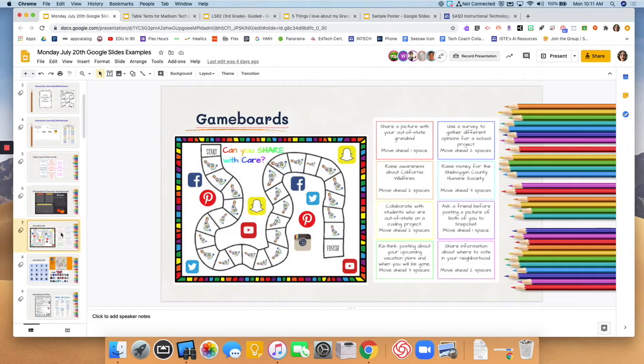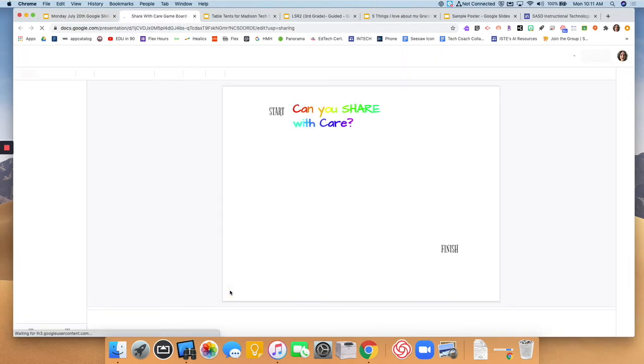Another great thing you can do when you're using Google Slides is create your own games. So here's an example of a game board that I created for a 5th grade classroom. And along the right-hand side, you'll notice it's very similar to Candyland. That's where this game was based off of. So I have these cards that students would randomly pick, and then they would get to move forward. But the game board itself was actually created in Google Slides as well.